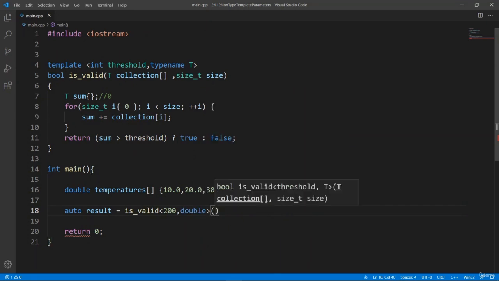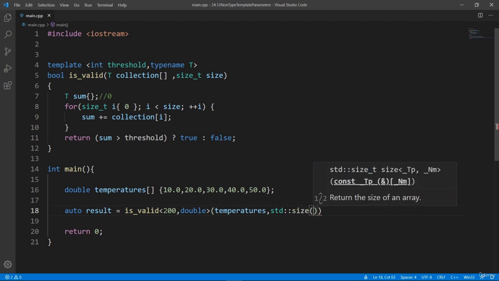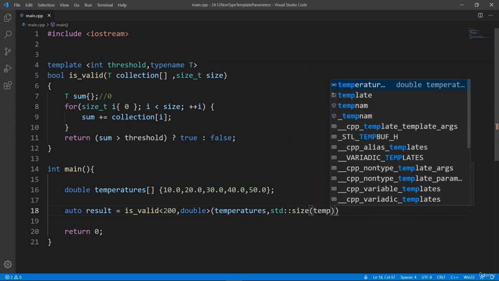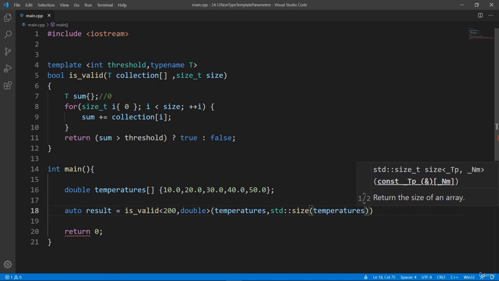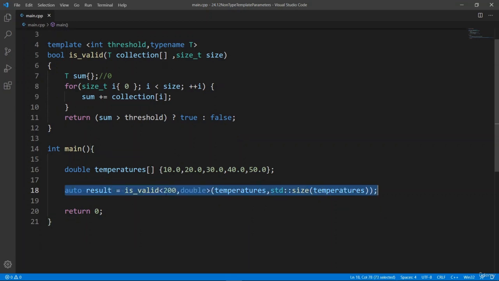And we're going to specify the arguments that we want to call this function with. So the first one is going to be our array temperatures. Let's say this. And the second one is going to be the size of this array here. So we're going to say std::size. We can save this. And we're going to say temperatures. And we're going to get the size of this array and use that in our function call here. If we do this, we're going to have a valid C++ syntax. You see, Visual Studio Code is happy about this.